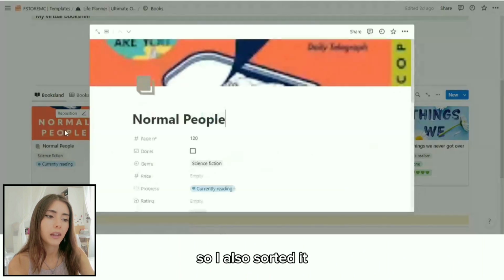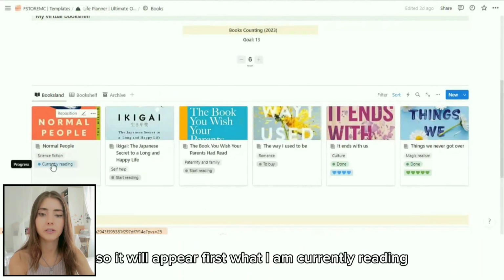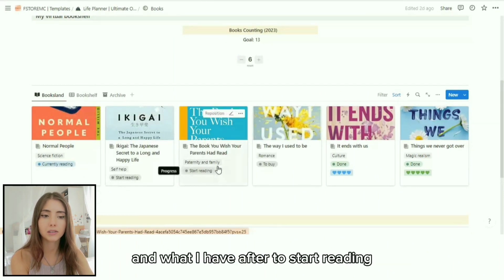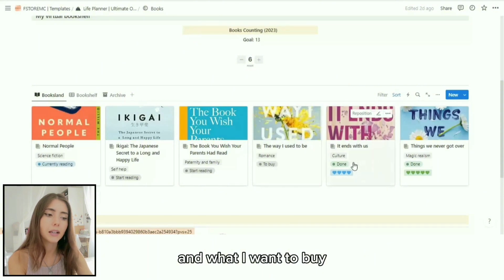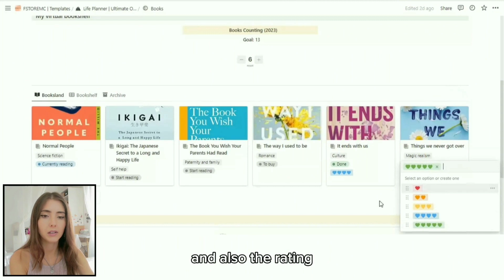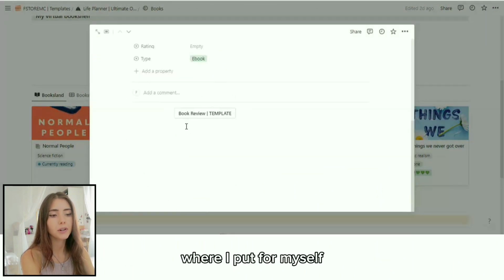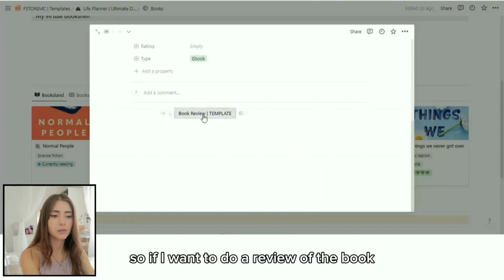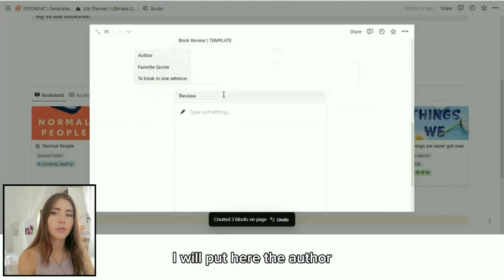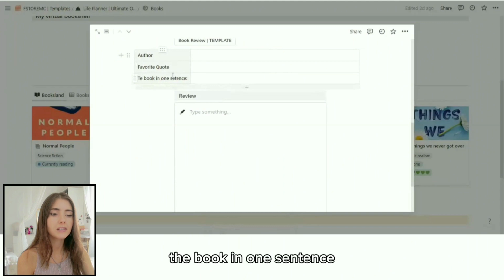So I also sorted it by the progress. So it will appear first what I am currently reading and what I have after to start reading and what I want to buy, and then what I finished reading and also the rating. And then here we have also a book review template where I put for myself. So if I want to do a review of the book, I will put here the author, the favorite quotes, the book in one sentence, and the review.